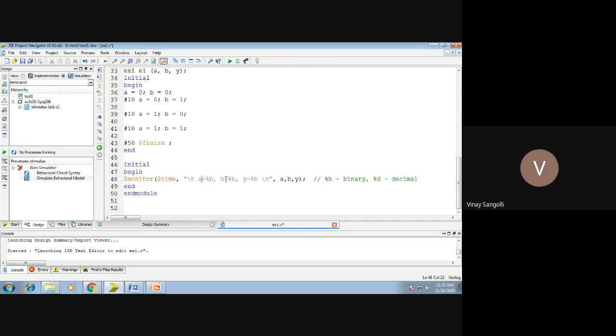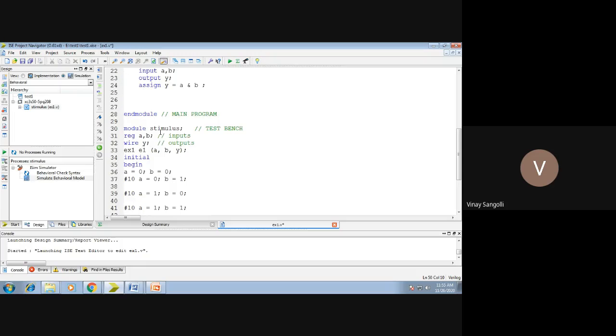A is your input, B is your input. Both are in the form of binary, which is zeros and ones. Then the output expected is also in binary. That's why it is again y equal to %b. Then we will be displaying all your A, B, and Y. And begin, finish your initial, and finally end the module. So this is how you will be writing your test bench.